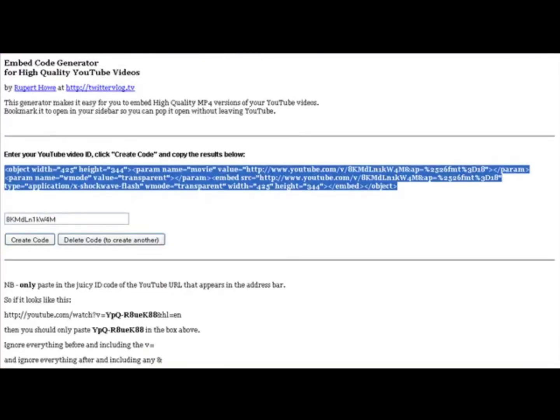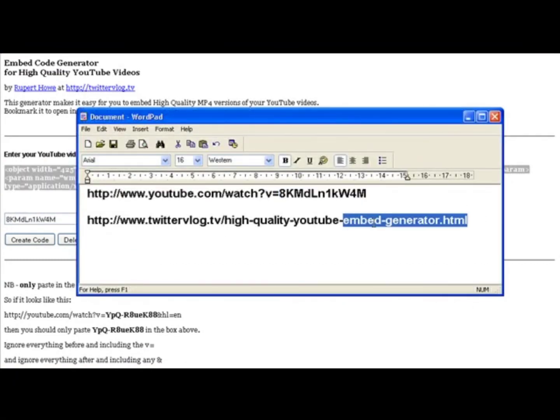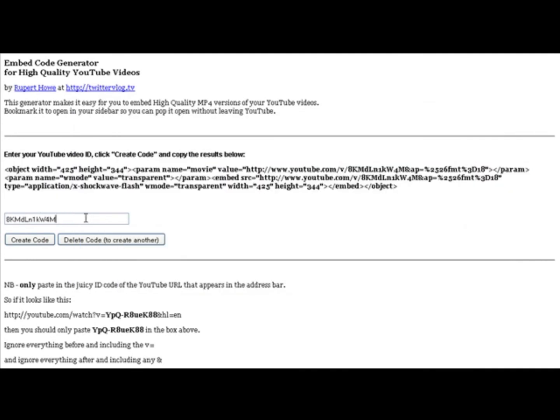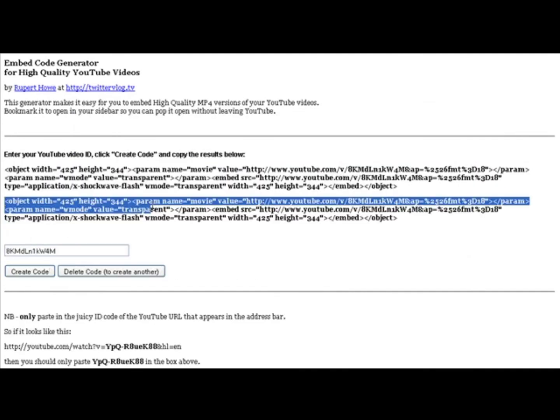So again, write down this URL, and what you need to do is just grab the end part of the videos that have higher definition available, generate the code using this generator. Click code, and you just want to grab this code and embed it into HTML.